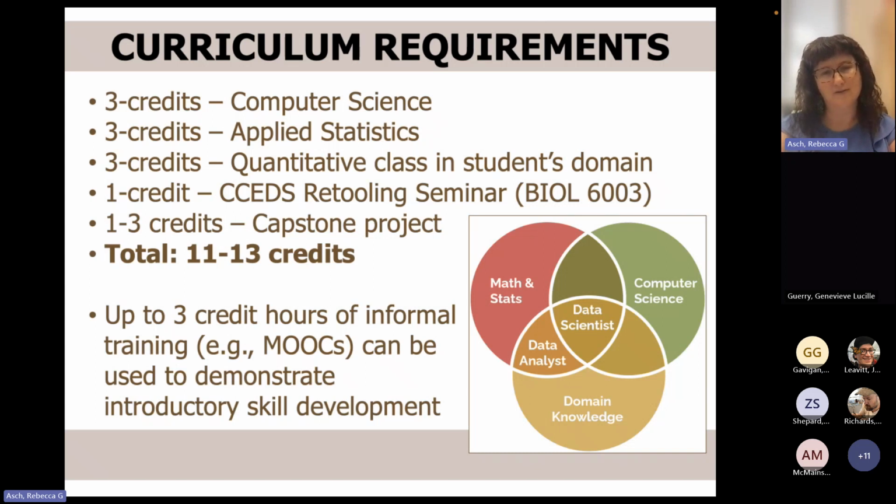A student's domain is your field of study, so that's your discipline, and that class should have at least 25% of its core content be quantitative in terms of what's represented in the syllabus. So not every class in your particular graduate program will meet that requirement, but there's a number of ones that we have already verified that do. There's also a required 1 credit seminar. That's the retooling seminar that is taken by the Succeed scholars, and that is Biology 6003.